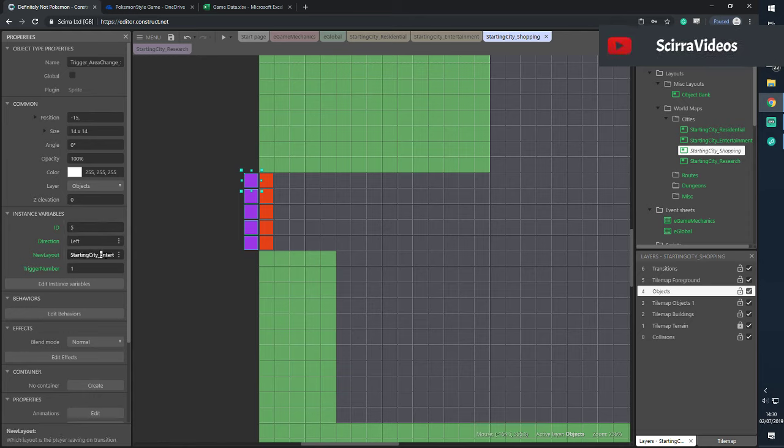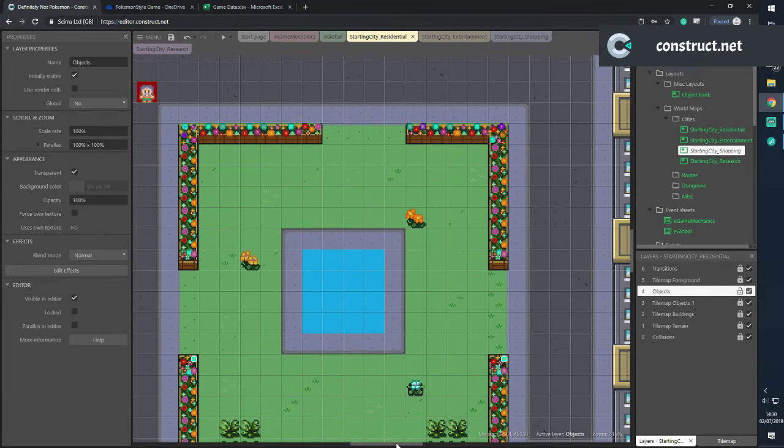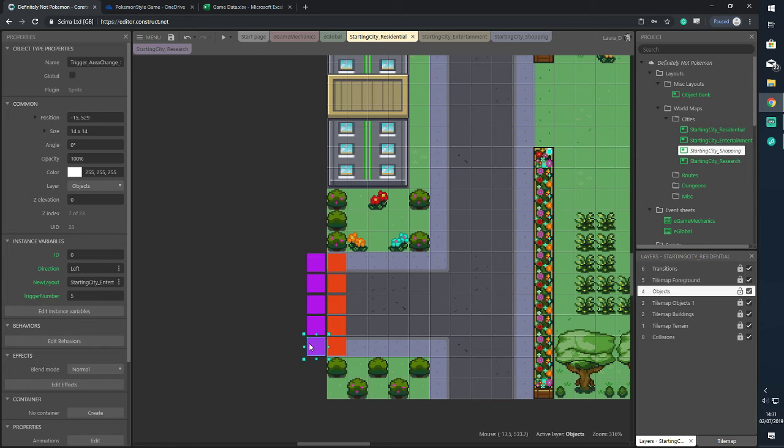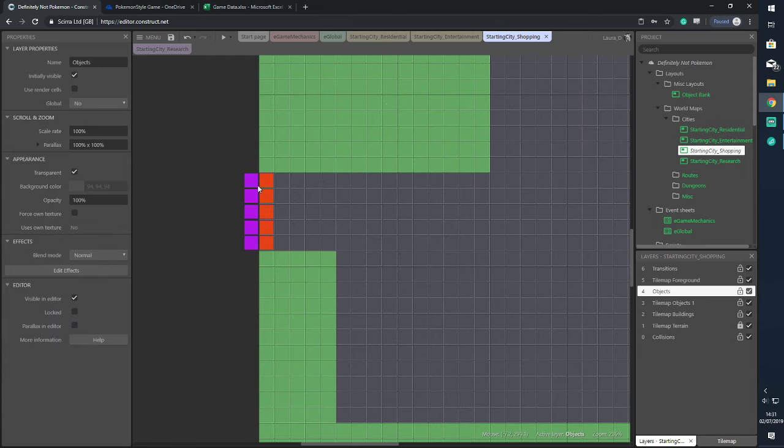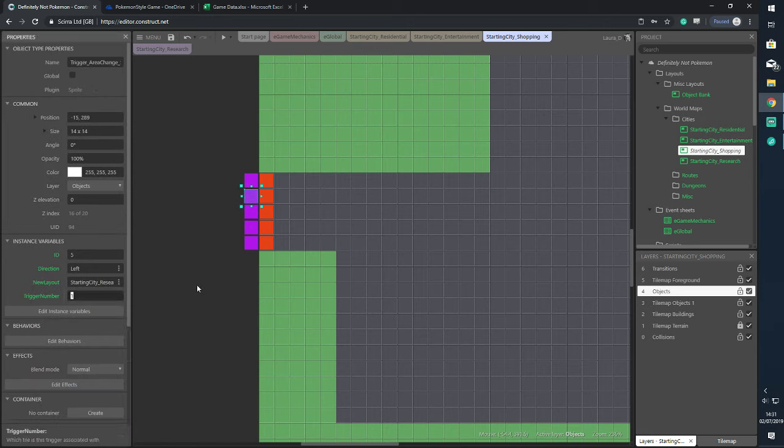Okay, so this is going left, and the new layout is research. Now, how did I do this on Resi? Is it up and down? Right, that's five, so we go top to bottom. That's okay. I need my trigger number system to be the same, because otherwise I'll get confused. Three, four, five. Oi, five, thank you.